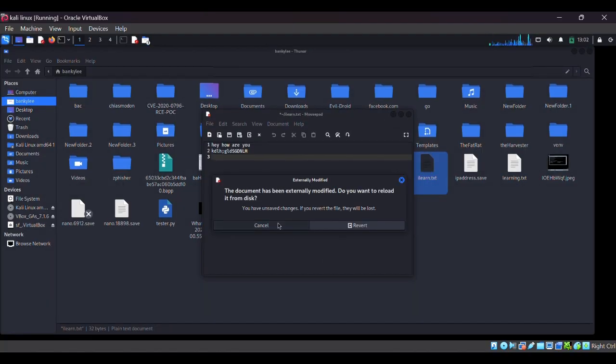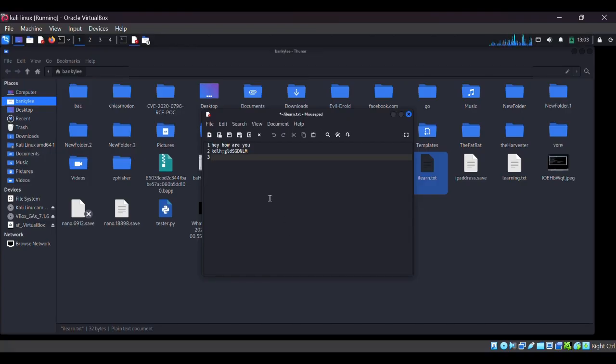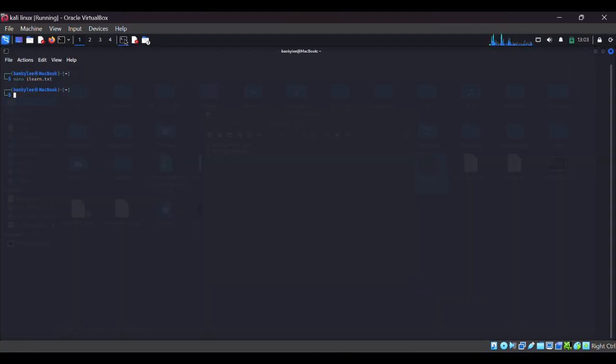This document has been externally modified. Do you want to reload it from disk? Cancel. So now I actually created a file like this, ilearn.txt, which I deleted. The reason that error popped up was because I had created a file like that before. So now what I did here has appeared here. Now let me move on to the next.